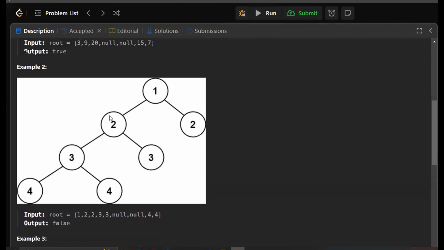But for the second tree, the left subtree depth is 3 and the right subtree depth is 1. So their difference is 2, which is greater than 1. So it is not a height balanced tree. I hope you understood the problem statement. Now let's move on to the algorithm.